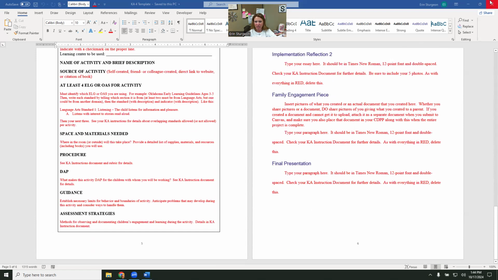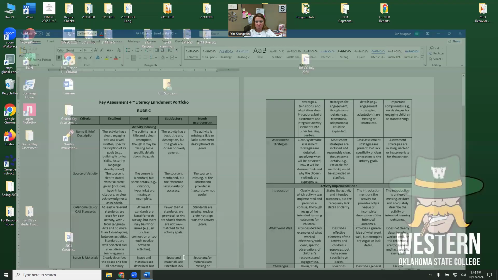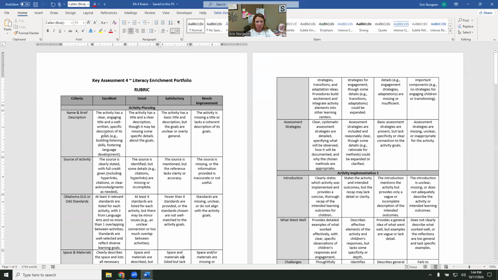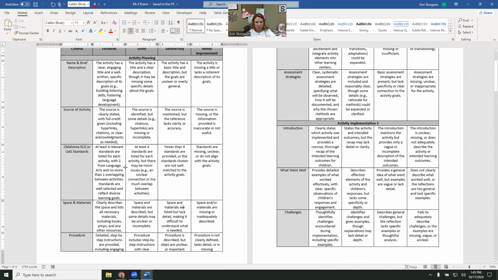And as always, with any assignment, while you're working on each section, you want to be looking at the rubric. I would have it printed out and beside me so that as I'm naming and giving a brief description, I make sure that the activity has a clear, engaging title and a well-written, specific description of its goals. And then as I'm doing the source of the activity, I'm making sure it's clearly stated with full credit given. Like sometimes there are little nuances that are listed in the rubric that aren't necessarily in the instructions.